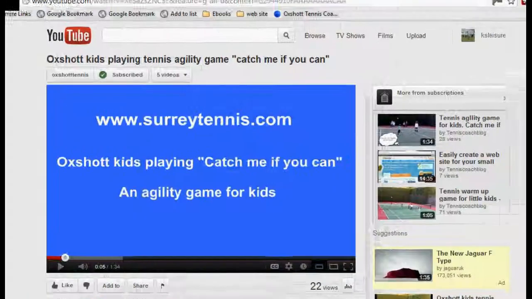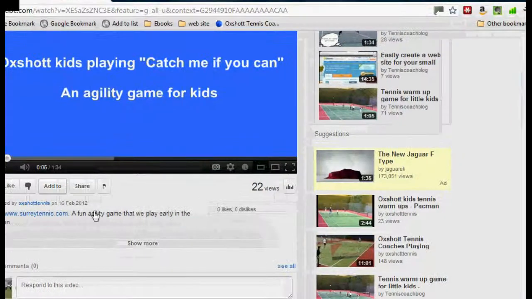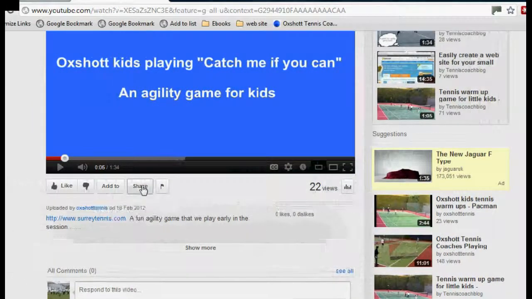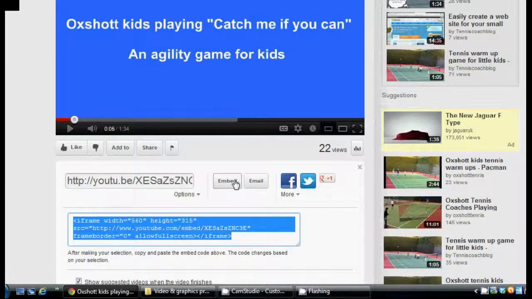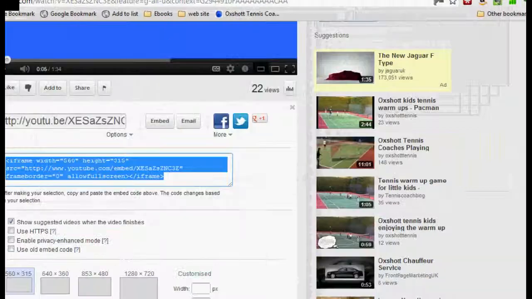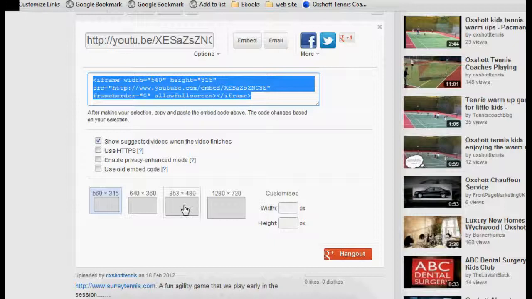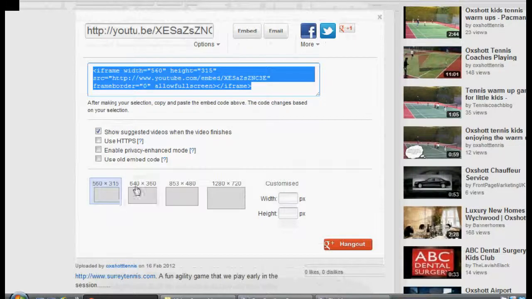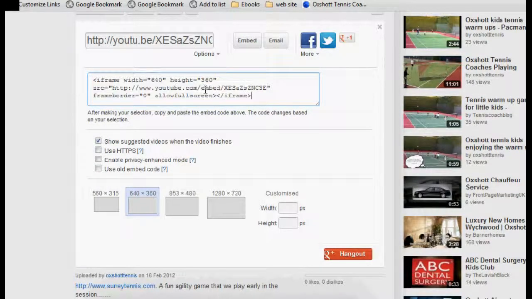Okay, here's a video that I want to put on our website, or you would call it embed on the website. All we need to do is click this share button and then click the embed button, and here it comes up with a load of code which we're going to copy. But before I copy that code, you'll see down here there's options as to the size of the video, and I think I'm going to go one bigger than the one that it's already on. So I'm going to click this 640 by 360. You can mess around with that, find the right size, and then copy this code here.